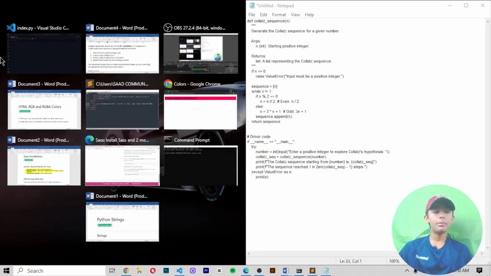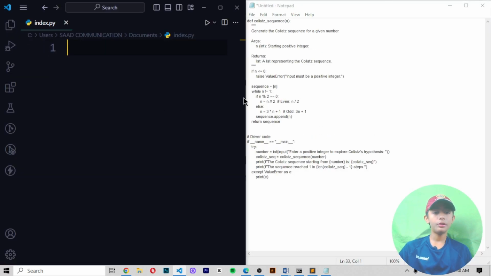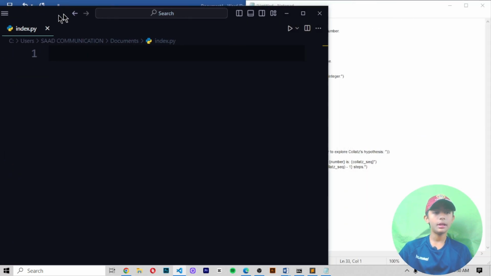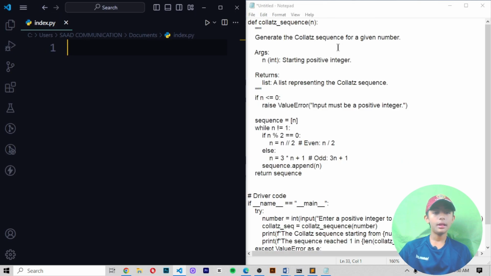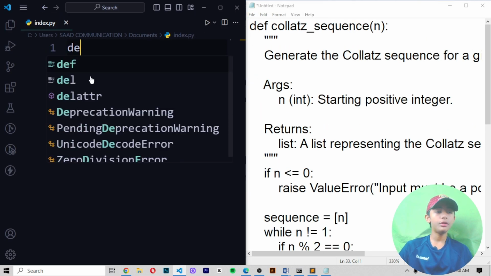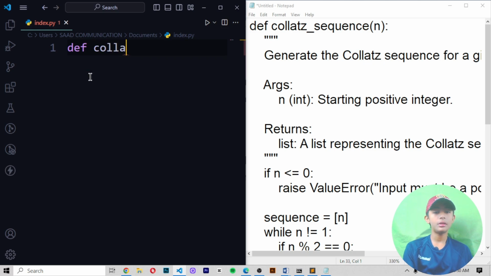So first of all, you put it side by side like this, and then zoom it. Now what you can do, first of all, is define def collatz_sequence.